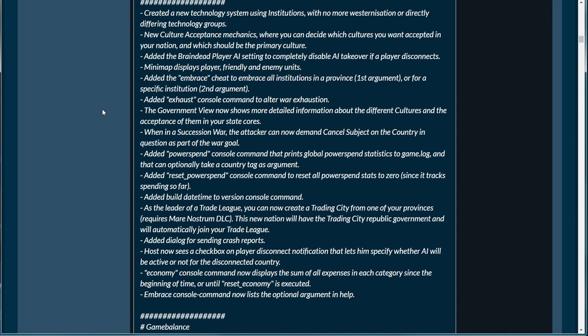Next, we have the government view now shows more detailed information about the different cultures and the acceptance of them in your state cores. Alright, we need to think about this. So the government view now shows more detailed information about the different cultures and acceptance of them. Okay, so now it's just a UI update telling you more about different cultures and acceptance, because before it was a little hidden and obscure in the way that the UI actually worked on that.